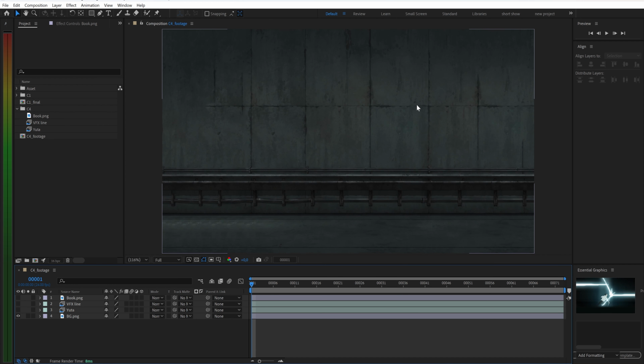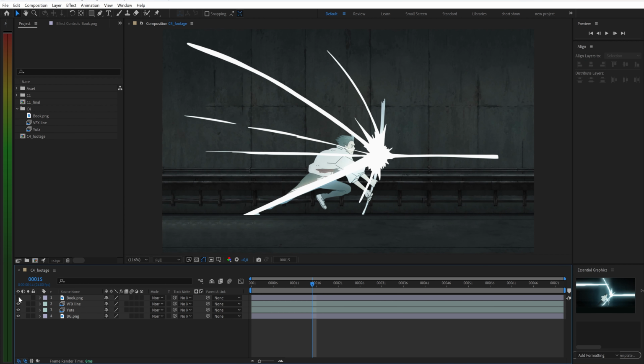For the next scene, we'll need a tunnel background like this, along with Yuta's animation frames, the hand-drawn slashes, and finally, the train window layer.